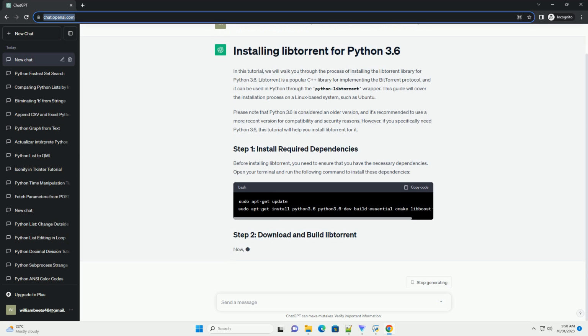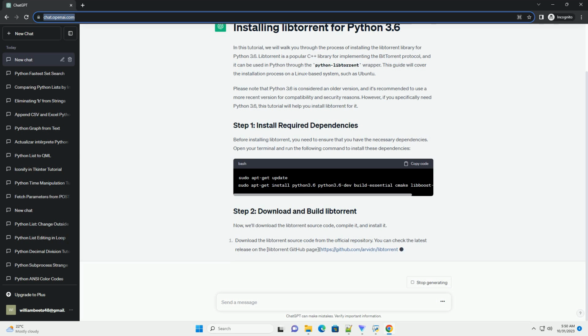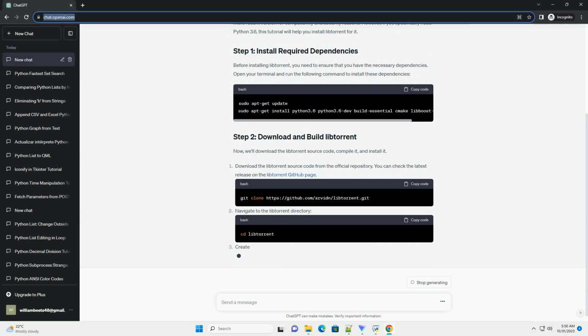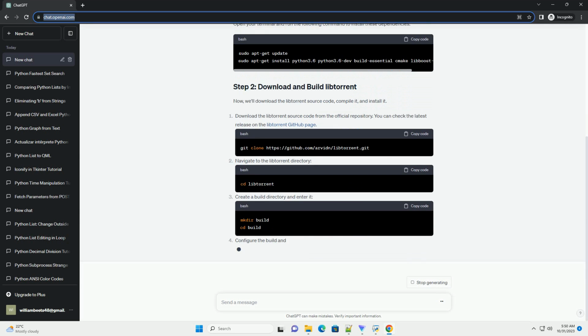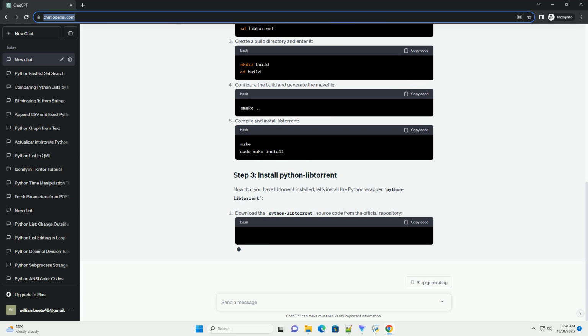Before installing LibTorrent, you need to ensure that you have the necessary dependencies. Open your terminal and run the following command to install these dependencies. Now, we'll download the LibTorrent source code, compile it, and install it.